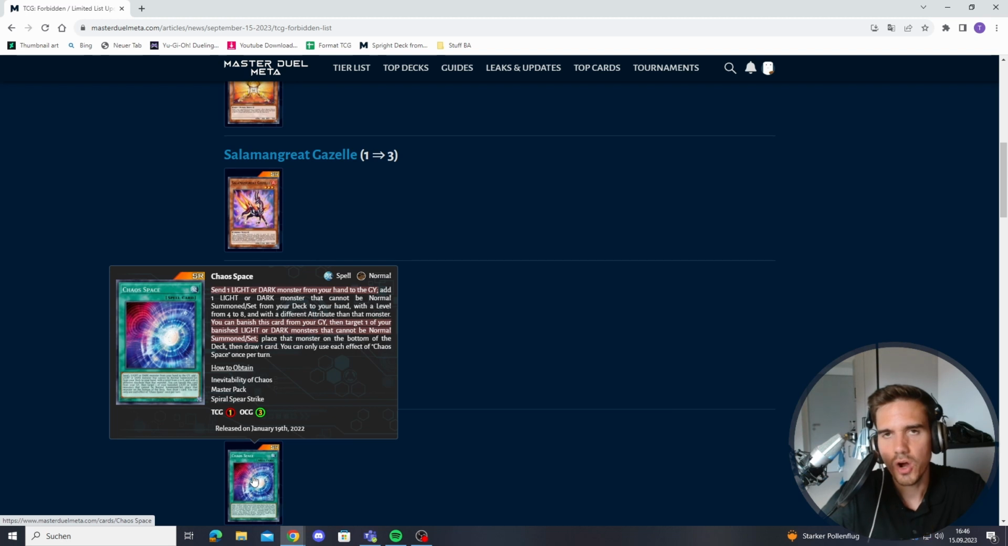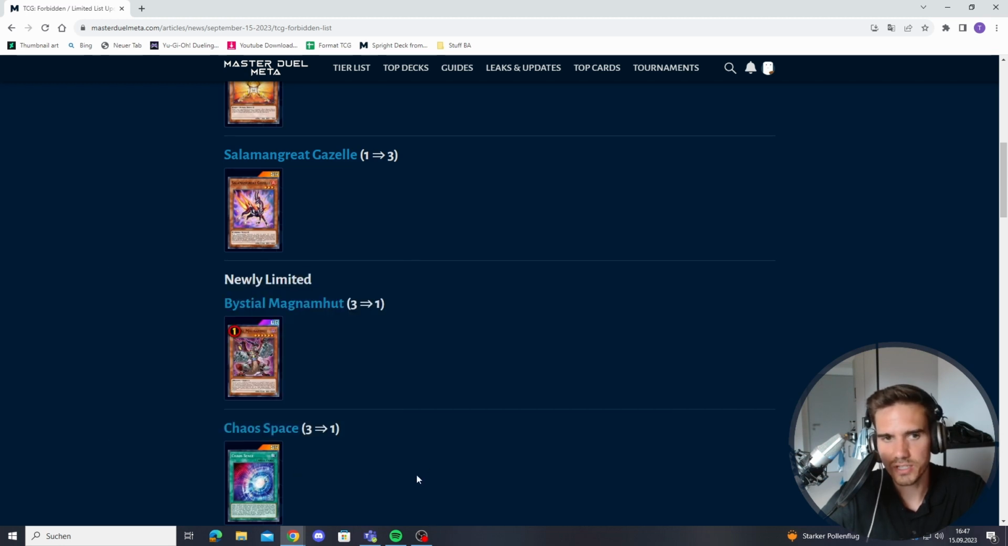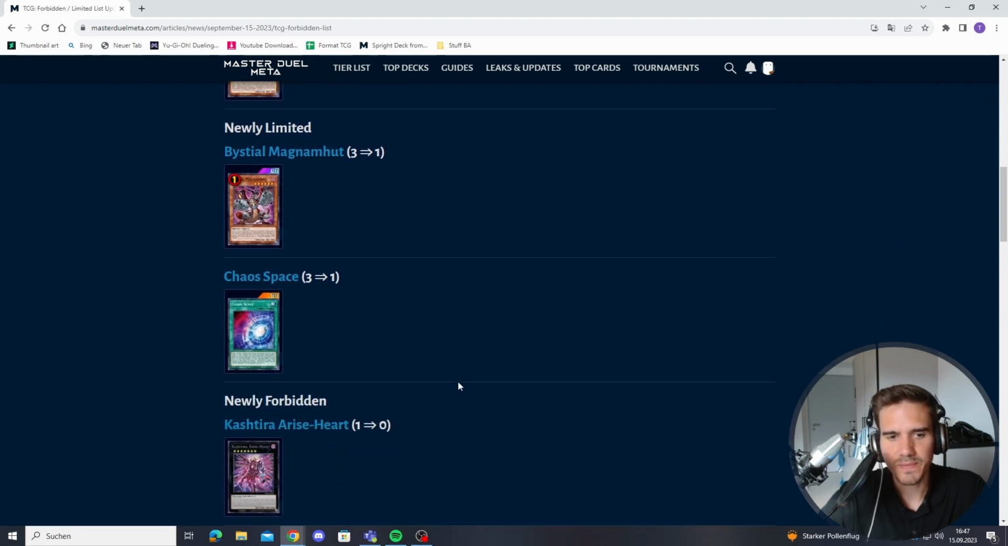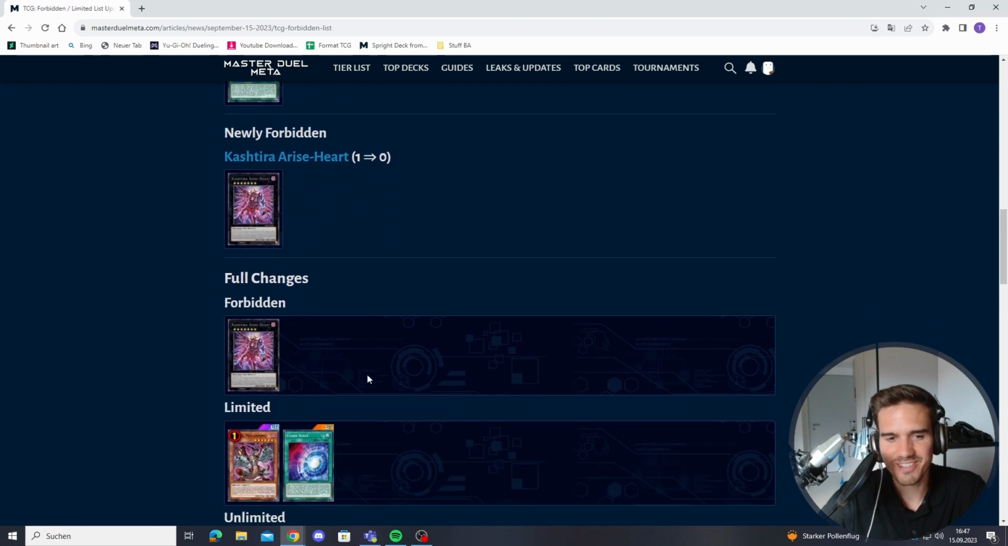Also Chaos Space obviously is also nice for its effect to take one banished monster that cannot be normal summoned or set, and then put it back into the deck and then drawing one card, thereby enabling you to recycle your Striker Dragon, which in the TCG is only at one. So that was important. Now you only have one Chaos Space left. So a few of the big meta decks taking some hits, and then we have Newly Forbidden, and oh, this is also the end of the list.